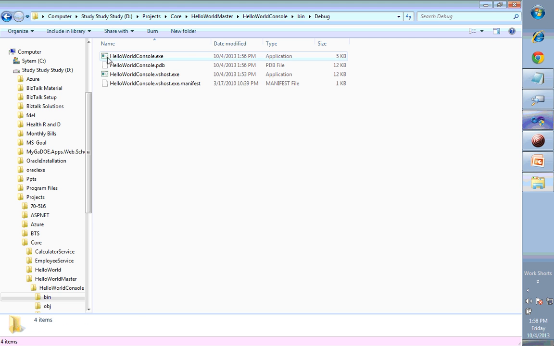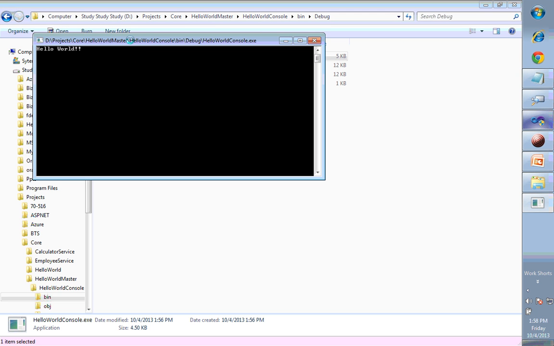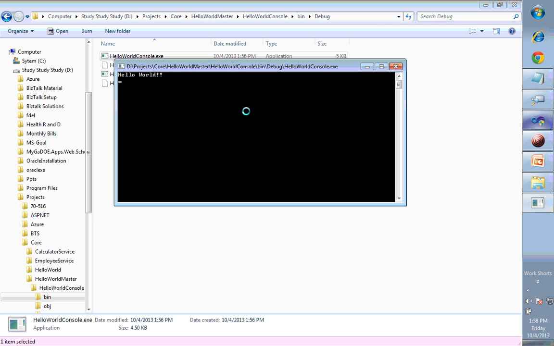Within the debug folder I have the hello world console.exe. I can double click this and you can see it is executing. It's because an exe has the capability to spawn its own process. Again, as we said, this is an assembly which is in MSIL, intermediate language code. It is not directly the machine specific instructions. It is in a low level language which can be understood by the CLR.